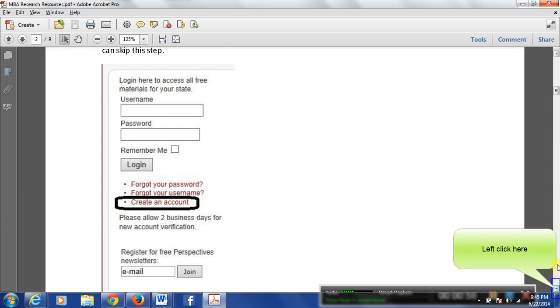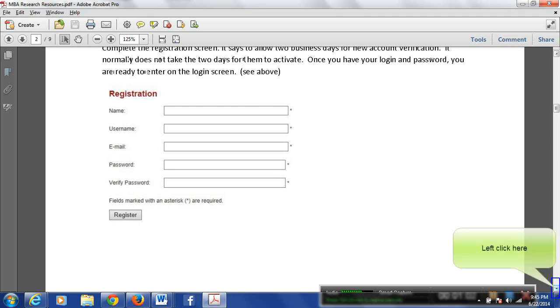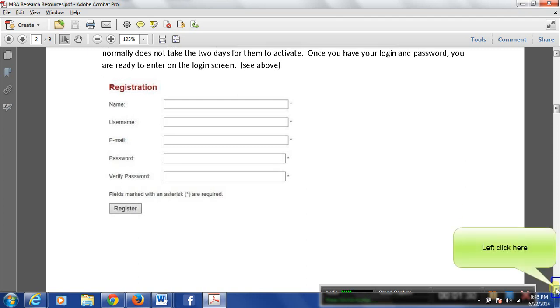Once you click on that link, you will notice over to the left there is a place for you to log in, if you've already created a username and password with MBA Research. But if not, you will want to create an account. If you click on the Create an Account link, it will carry you to the registration page where you will put in your information, your name, create a username, and a password. If you previously created a login and password, then you can skip this step.